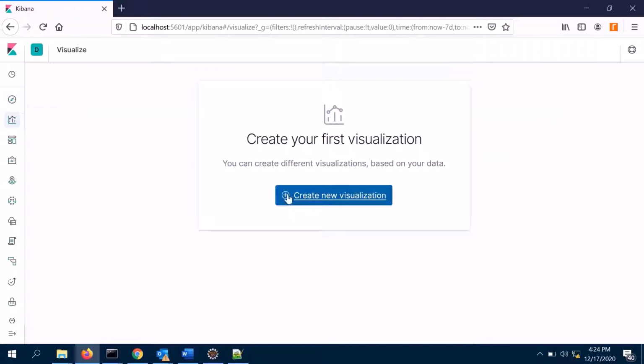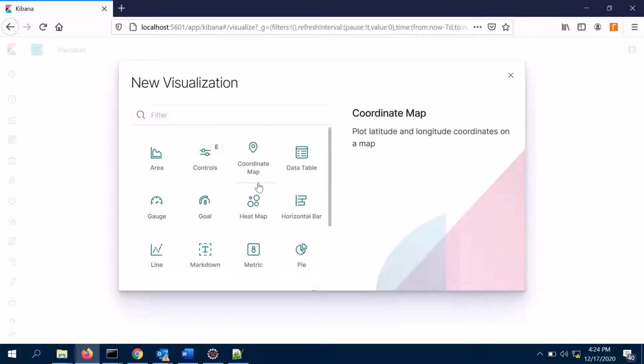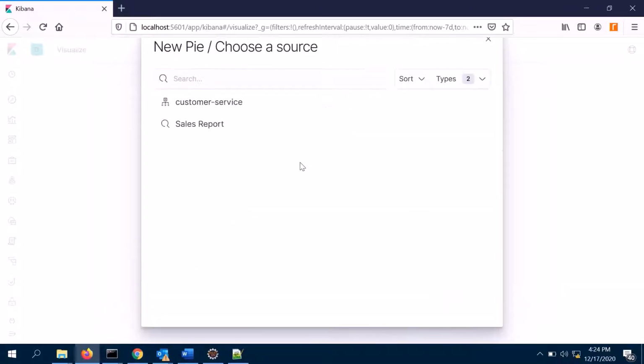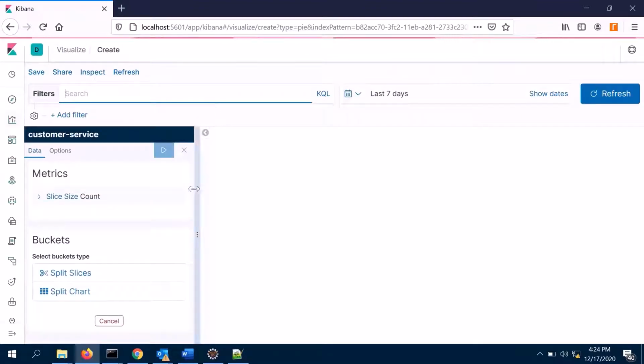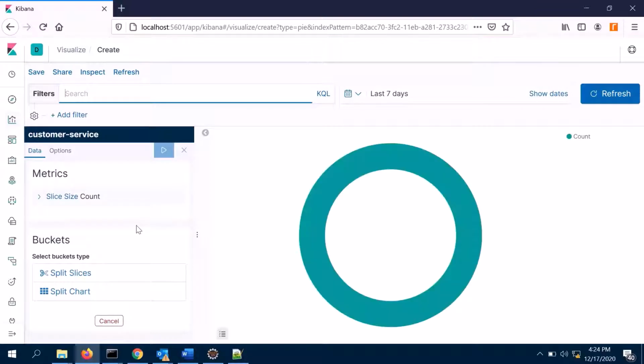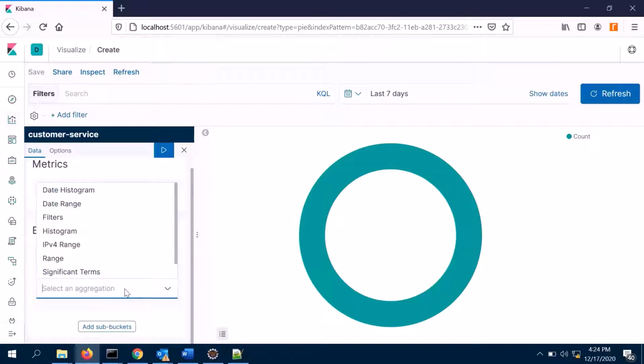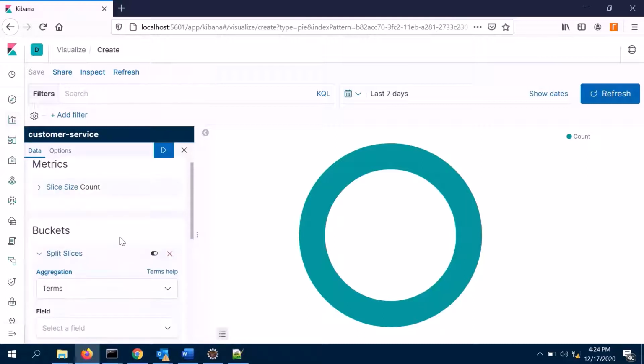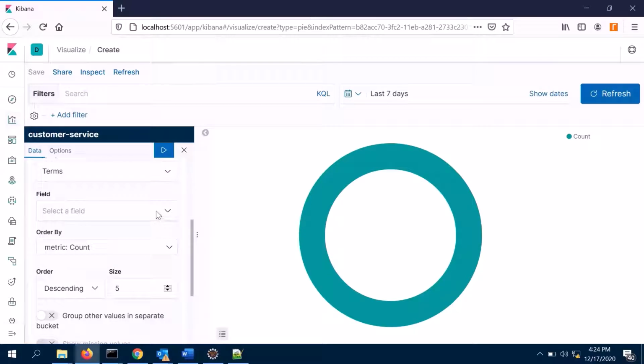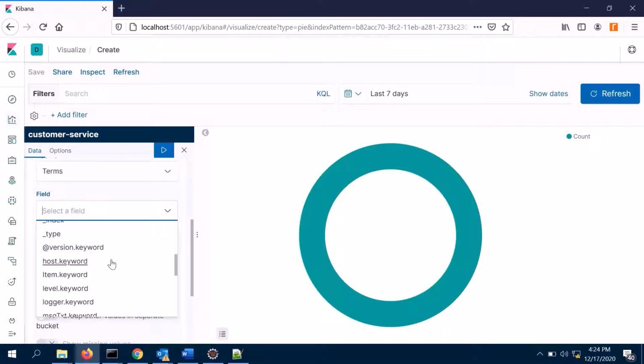Visualize, create a report. I will create a simple pie chart. I will take the customer service index of Elasticsearch, and then I will generate split slices and build the report based on terms. In terms, basically the data fields. So in fields, I'm selecting label keyword.